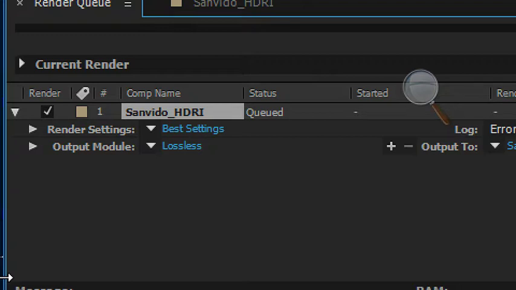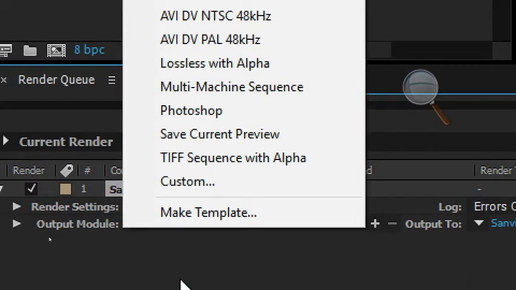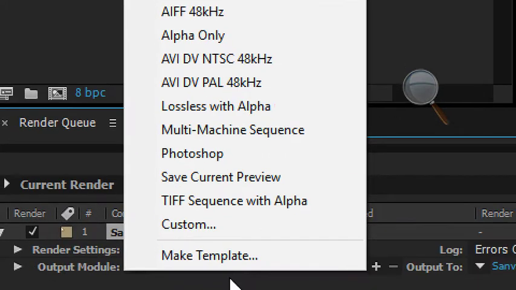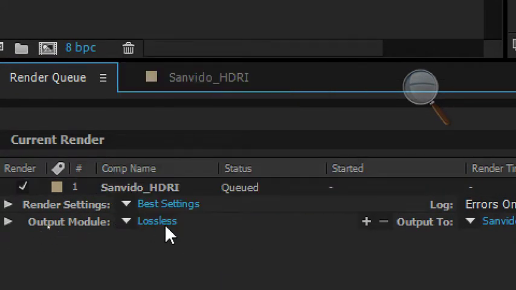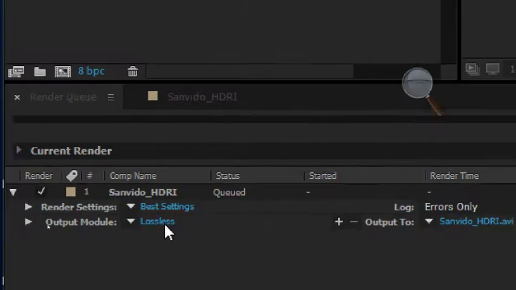Okay, so render settings, leave it at best settings. You don't even have to click the top one at all. The second one's the problematic one. Right now it says lossless. All right? Now you'll notice here I have some choices. The choice that you want is not on here because you haven't used this computer before most of the time. So I'm going to click on that blue text. The blue text means that it's clickable. When I do that, it brings up another menu.